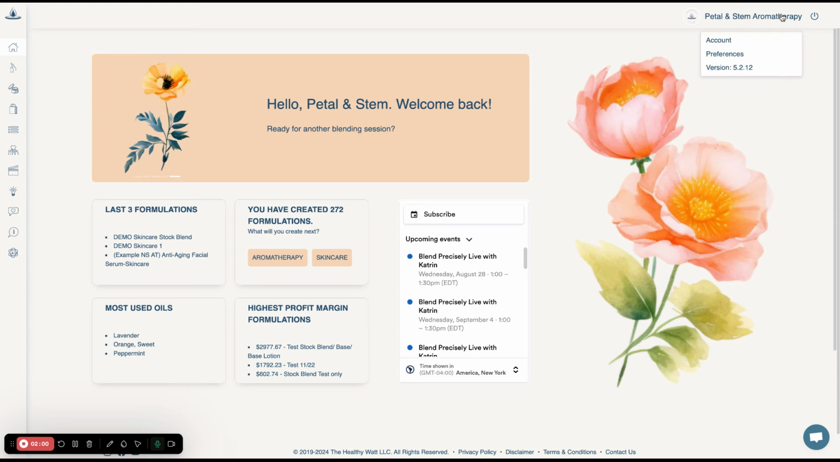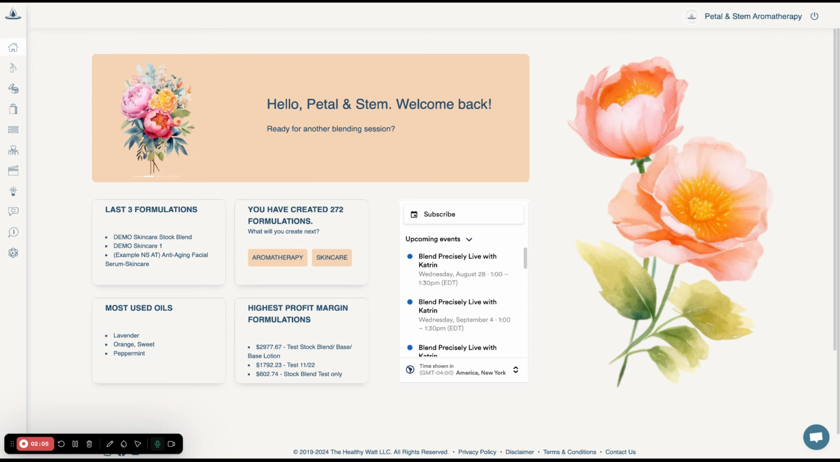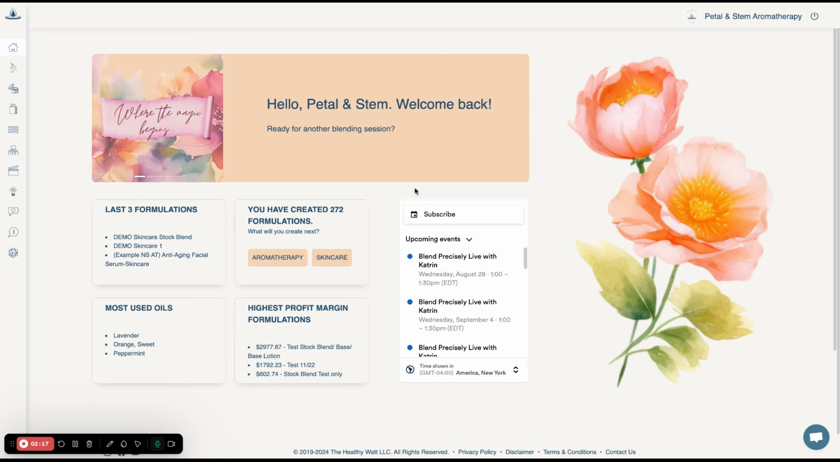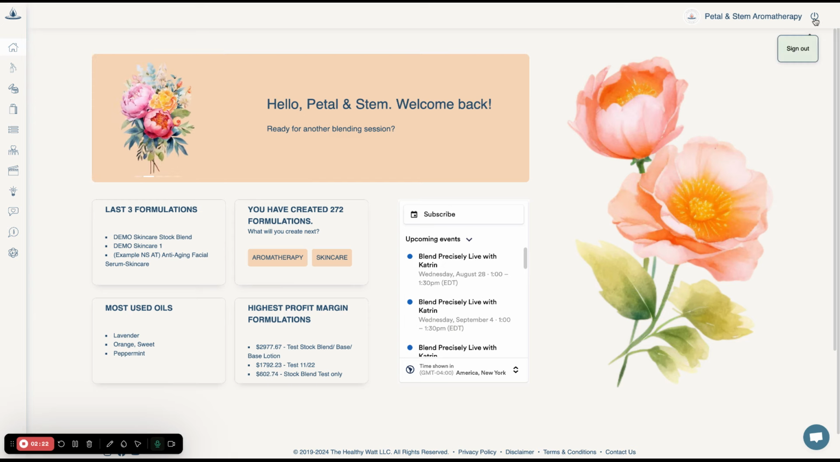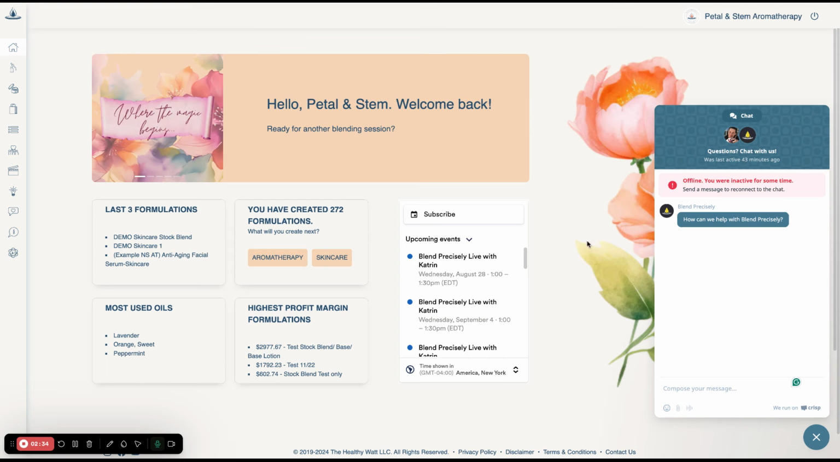Then when you go into account and preferences, you will be able to actually set your own preferences for the tool itself. I'm going to take you through a high level overview, but you will find many videos on YouTube at Blend Precisely. And also, of course, in a moment, I will show you in our tutorial section. Then you have simply the sign out button. And then you have a little chat button here, so you can always ask any kind of questions you have. And as soon as we get online, we will be able to answer them for you.